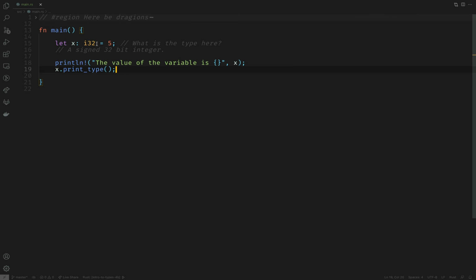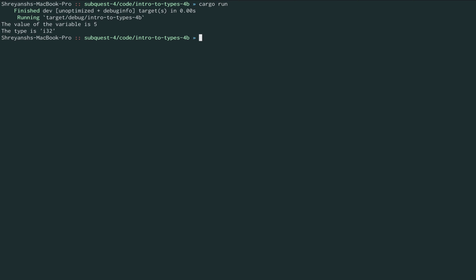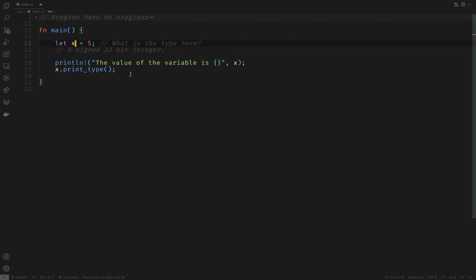Now, what would happen if I were to remove the i32 declaration? So let's try removing this and we'll run this code yet again. So in the terminal, cargo run, and we see that the type is i32 yet again. This is because of something we call type inference. The way type inference works is that the Rust compiler automatically assumes the type of a variable based on how it's being used, where it is being used, and what you want to do with it. In this case, the compiler decided that i32 is the best type which we can give to the x variable.